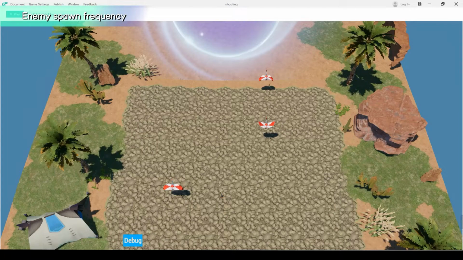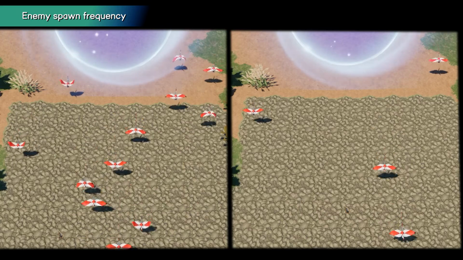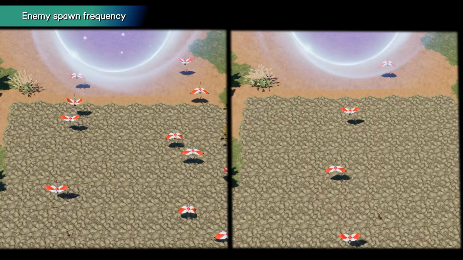Next, we are going to decide the spawn frequency of enemies. Let's check out the difference between creating an enemy faction every 1 second and creating every 0.3 seconds. Which one do you think is better?